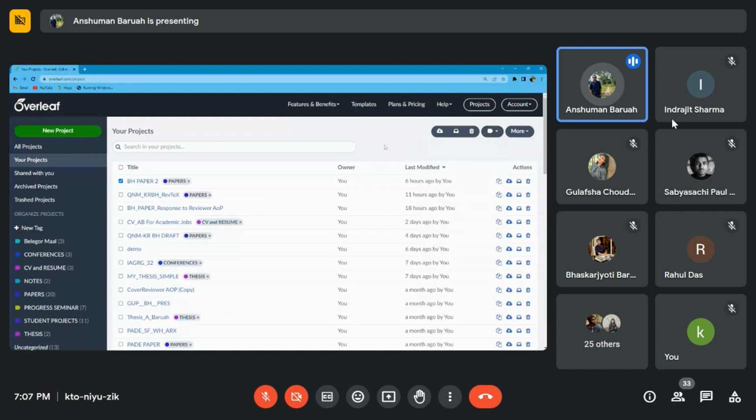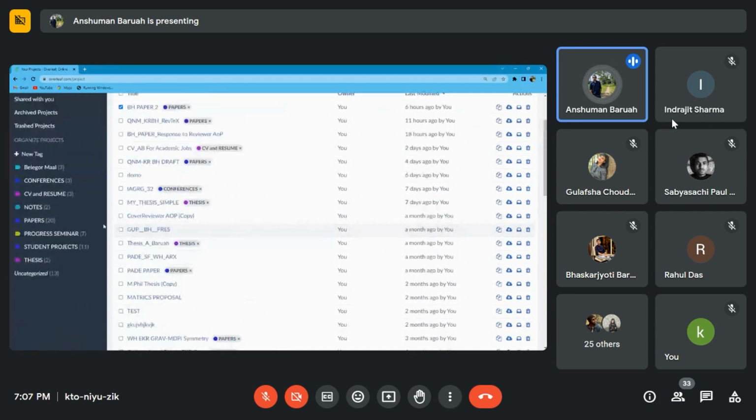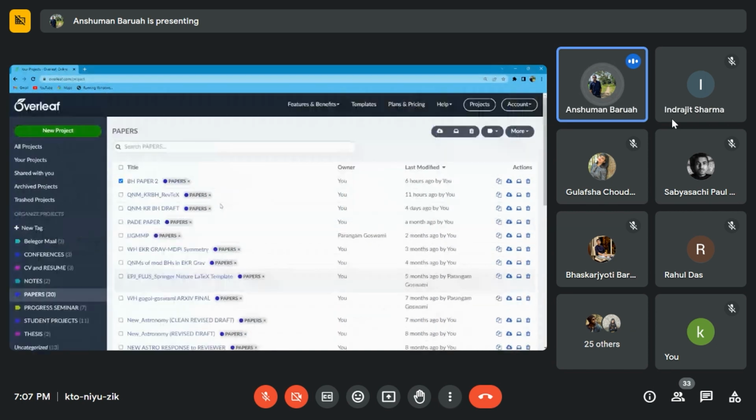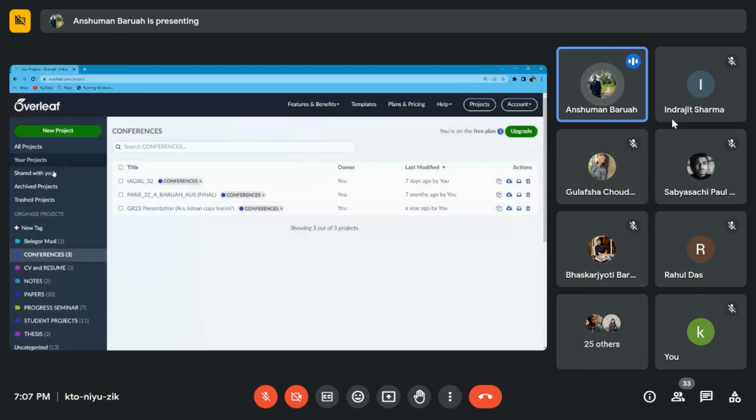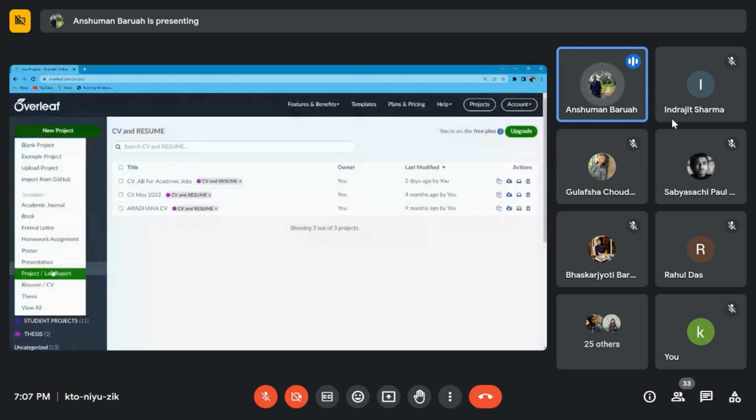Say I have already created a label called paper, so I don't have to keep fumbling around projects. I can go straight to this folder and find it. Similarly, I have another label for conference presentations. This is just a quick tip for you. Let us straight away start with a new project.